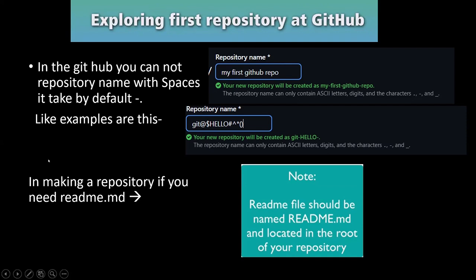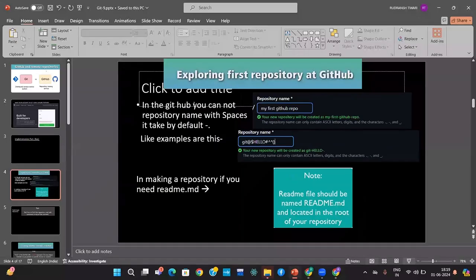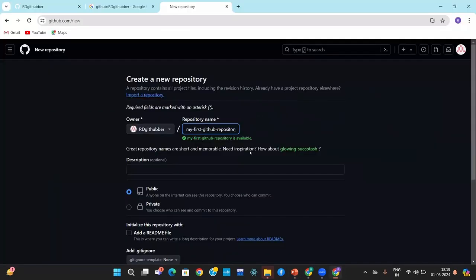In the making of a repository, I covered this portion later, but here you can see what I am trying to explain. Okay, so just go on with my first GitHub repository. Here is the description. Let's start GitHub only.